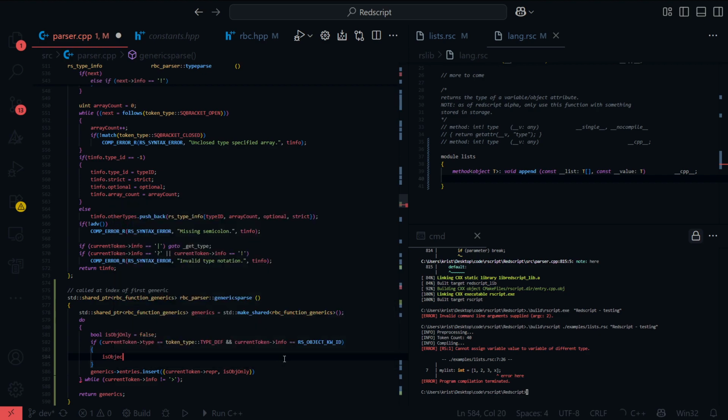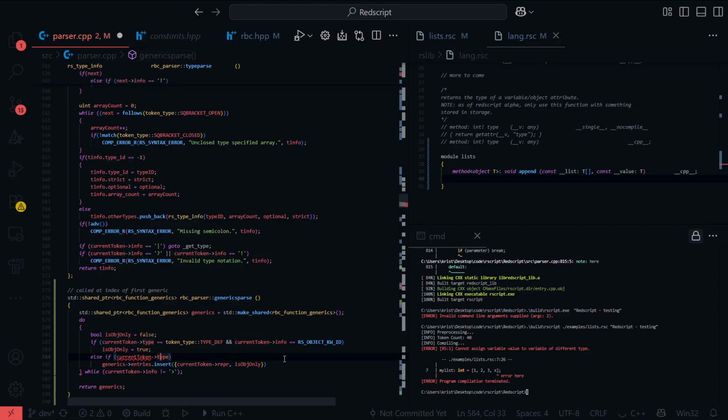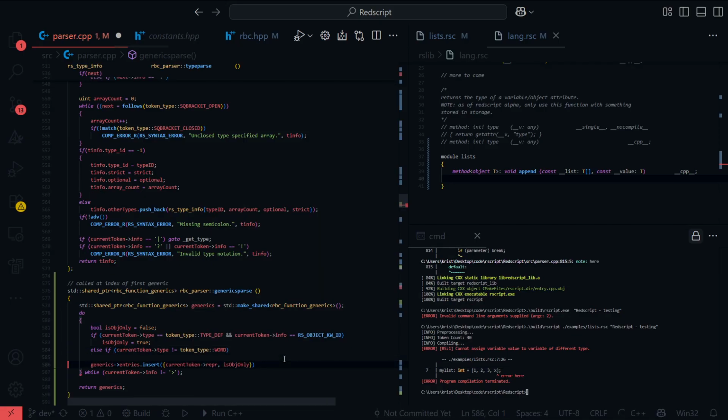Then is object only is true. Else if the type of the current token is not a word, then we will comp error, syntax error, unexpected generic name.